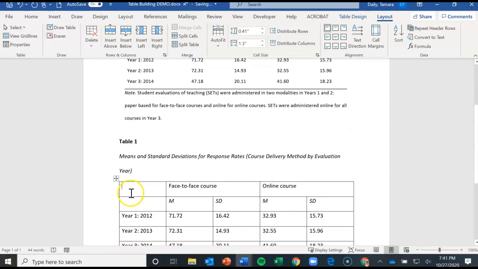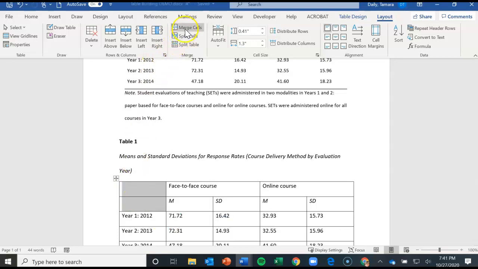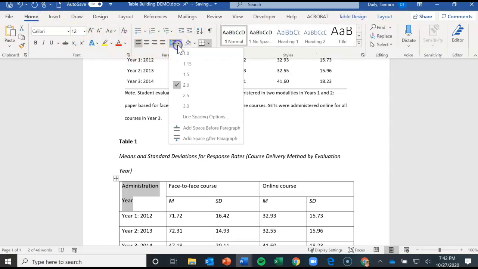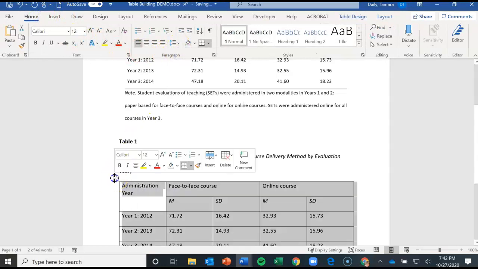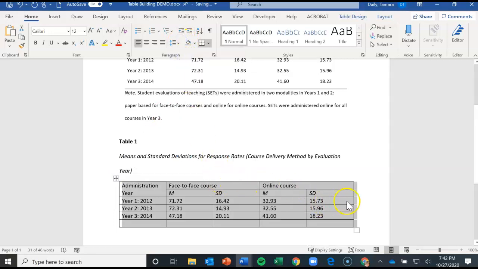And then over here, I'm going to merge these cells for administration year. Now, since I was double spacing up here, it's going to try and force me to double space. I like to remove that. So within my table, and in fact I'm going to do it to the whole table, I'm going to revert that to single space for the moment.